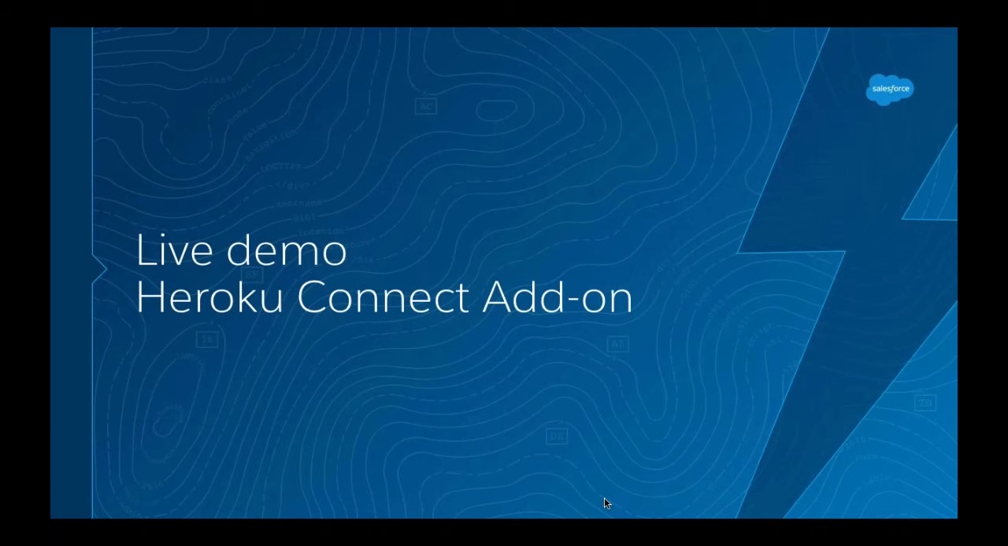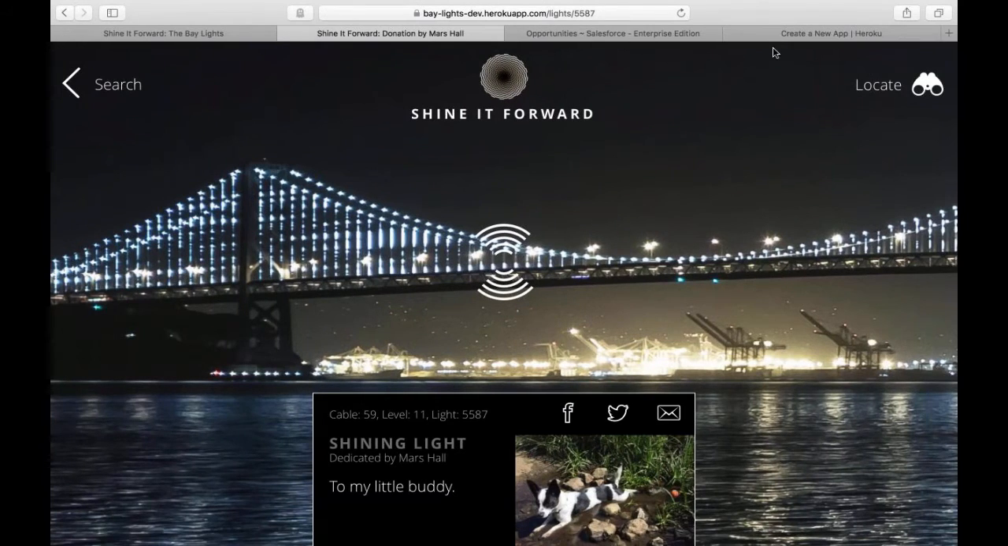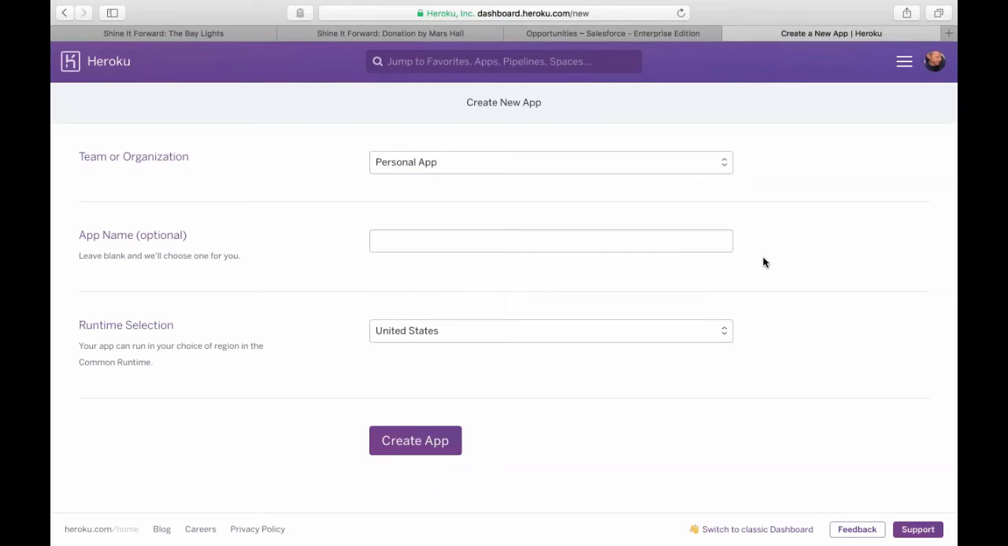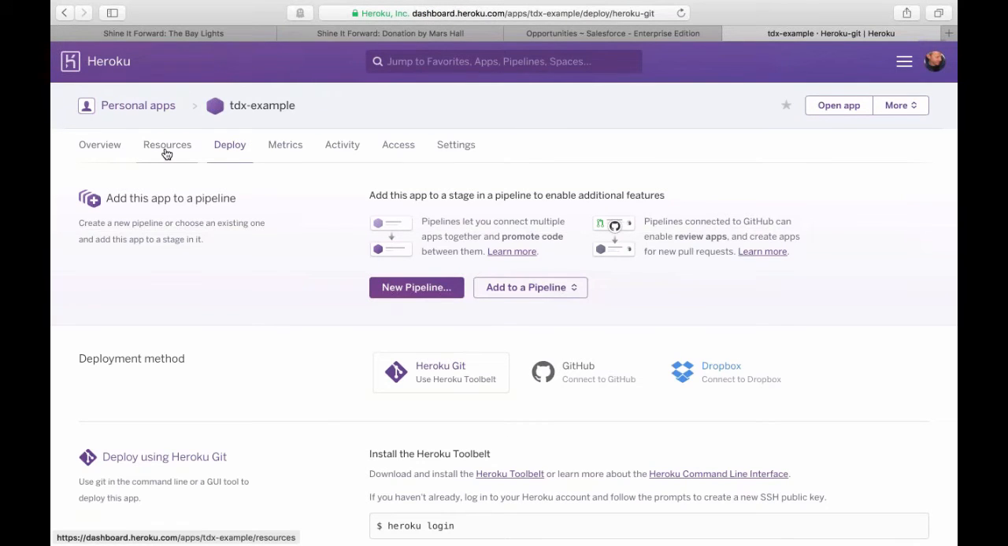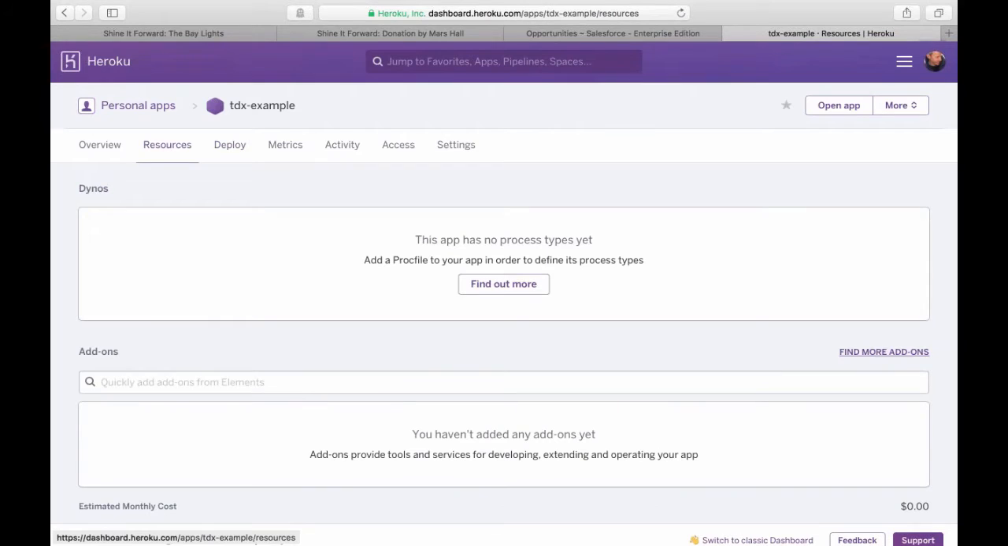All right, so let's just jump right into what it looks like to attach Heroku Connect to an application. Here I am on the Heroku dashboard. I've entered into the Create New App function, and here I'm just going to create an app. We'll call it TDX Example. It just takes a moment for that app to be created. And then we'll jump here to the Resources tab, and in the Resources tab, this is where we can create add-ons.